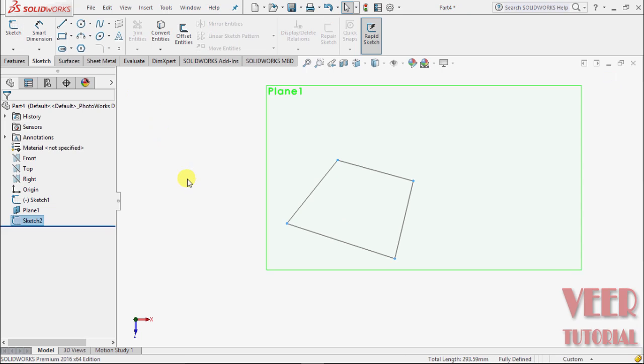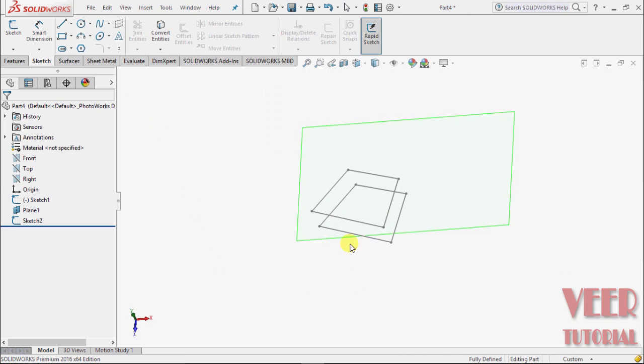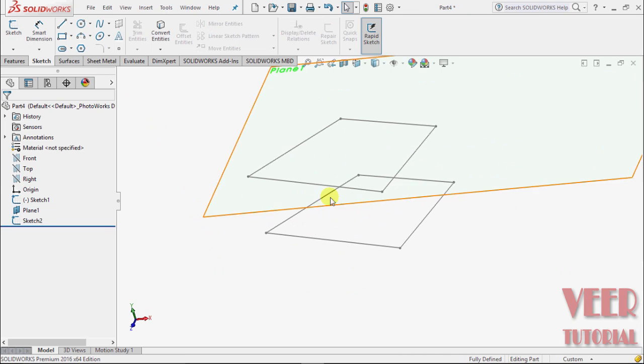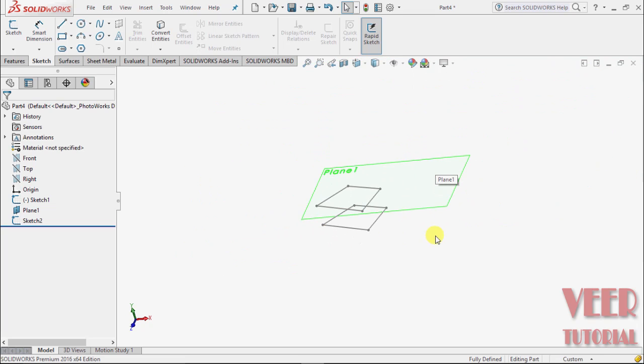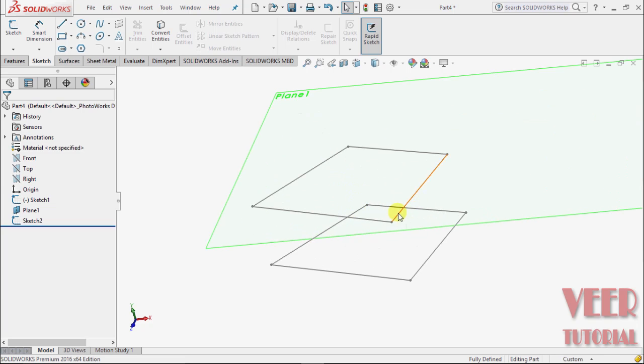I select exit sketch, and now I rotate this view. We can see the exact shape of this sketch. So that is why it is a very useful command.